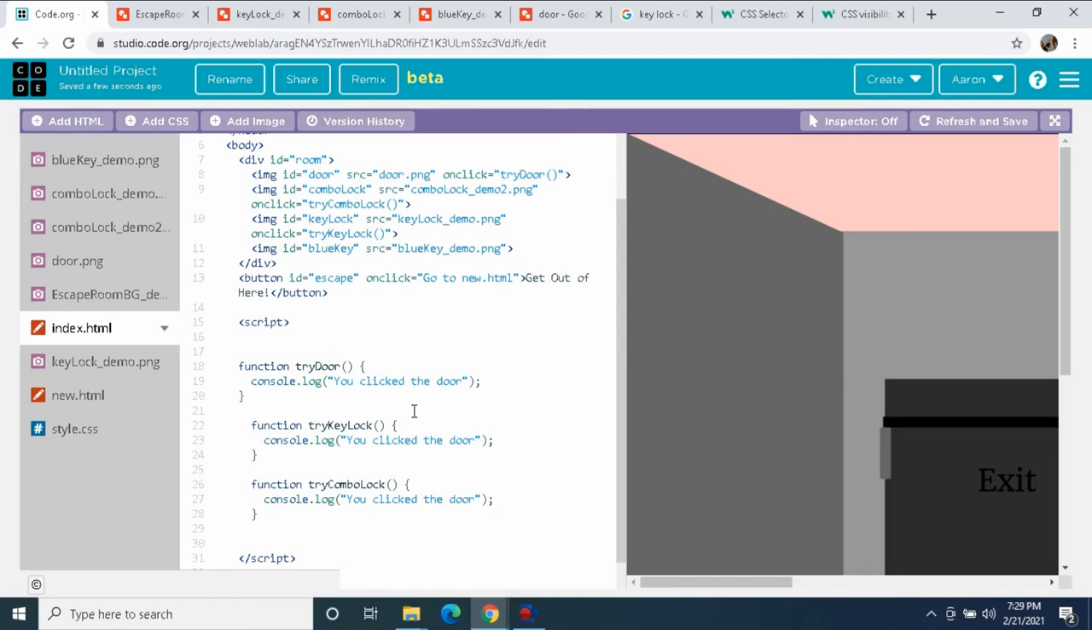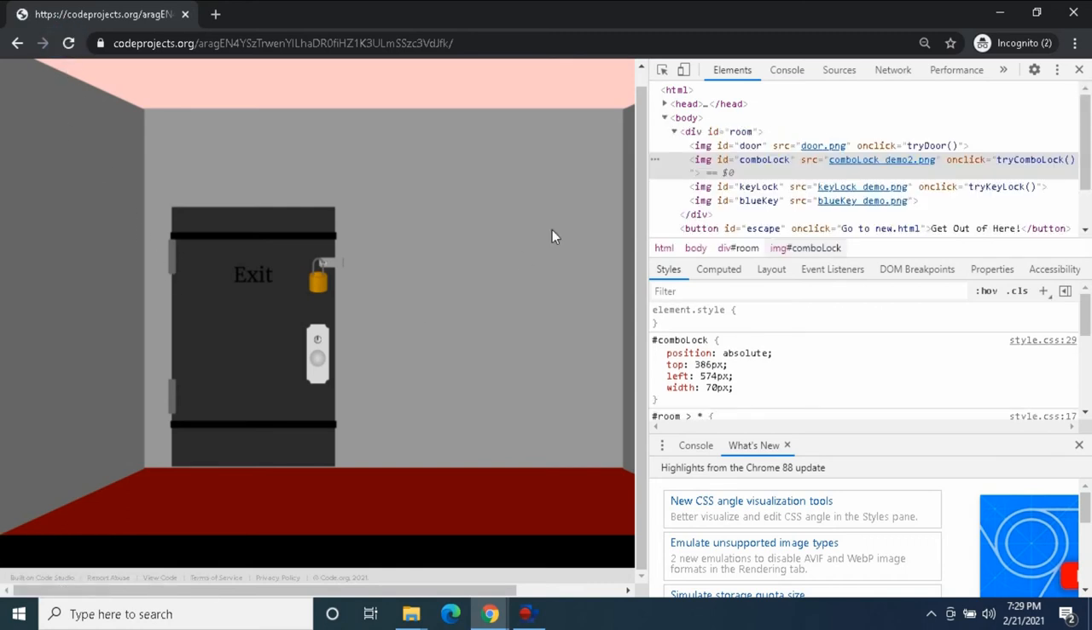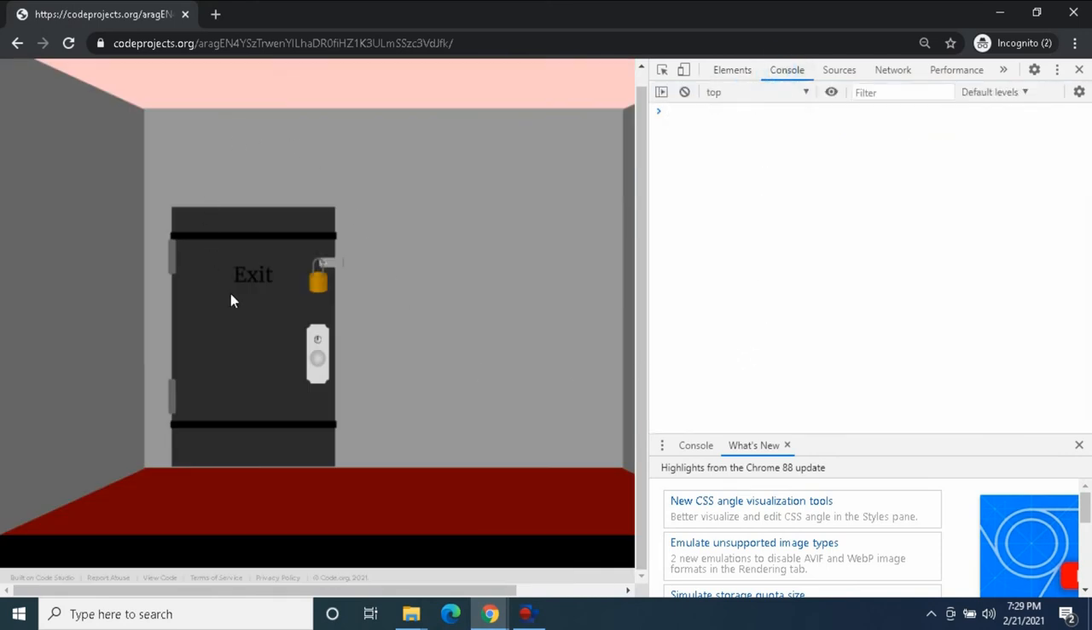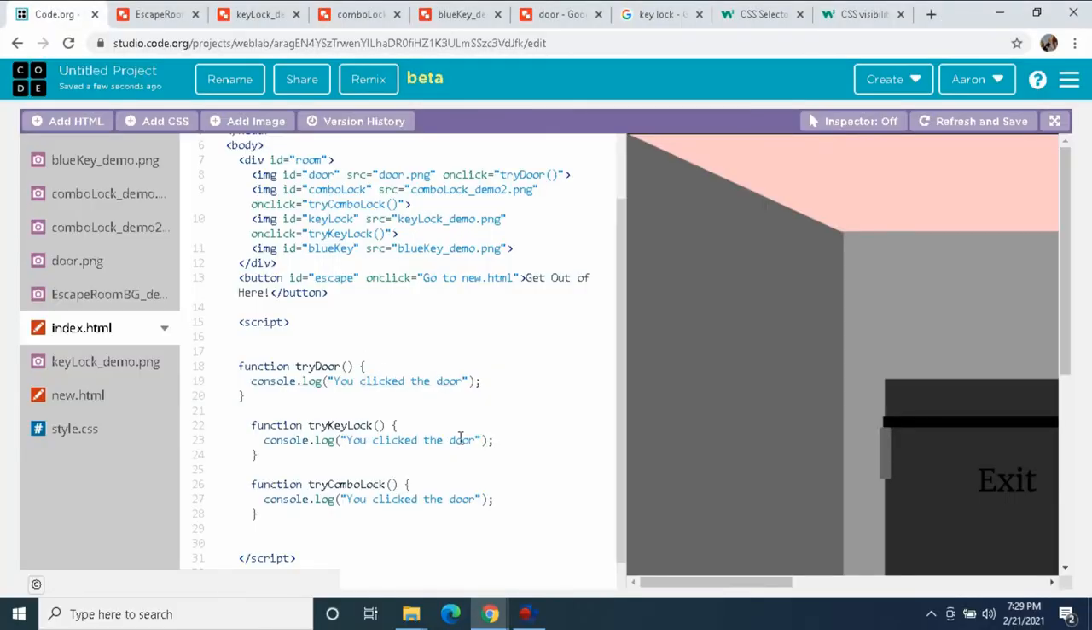All right, so let's go test that out. Remember, it sometimes takes a little while for it to get updated with the new information, but we could try it. All right, when I click on this door, you should see a message over here in the console log. And the console should say, you clicked the door. When we click on the lock, it should say, crap. I didn't change the message, did I? You clicked the door, you clicked the door, you clicked the door. Okay, you clicked the key lock. You clicked the combo lock.